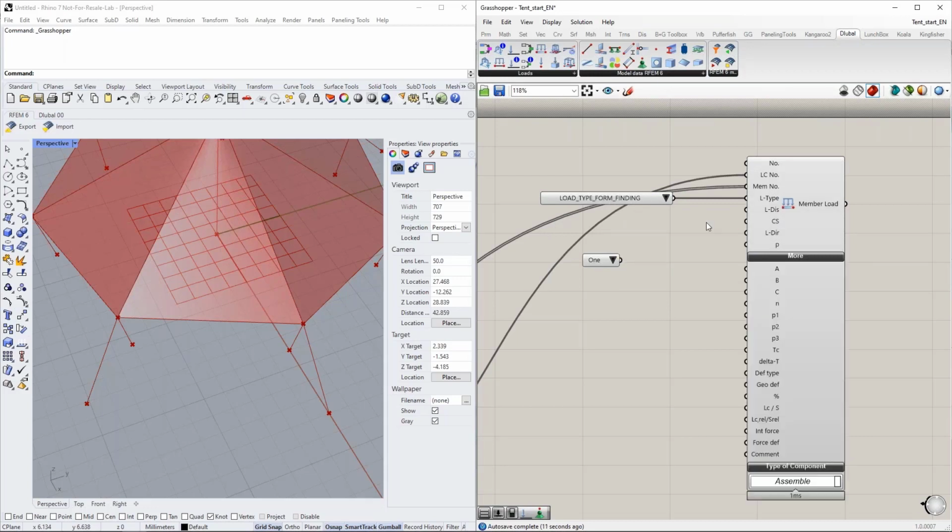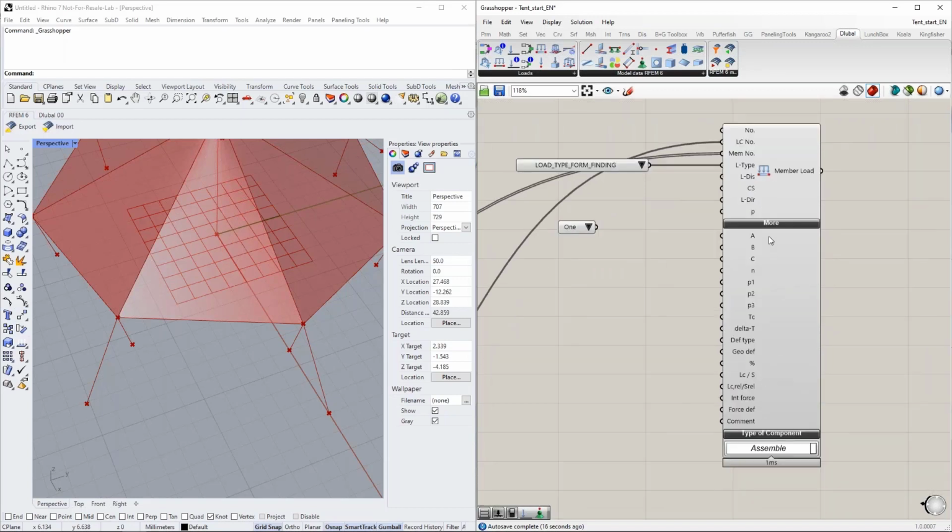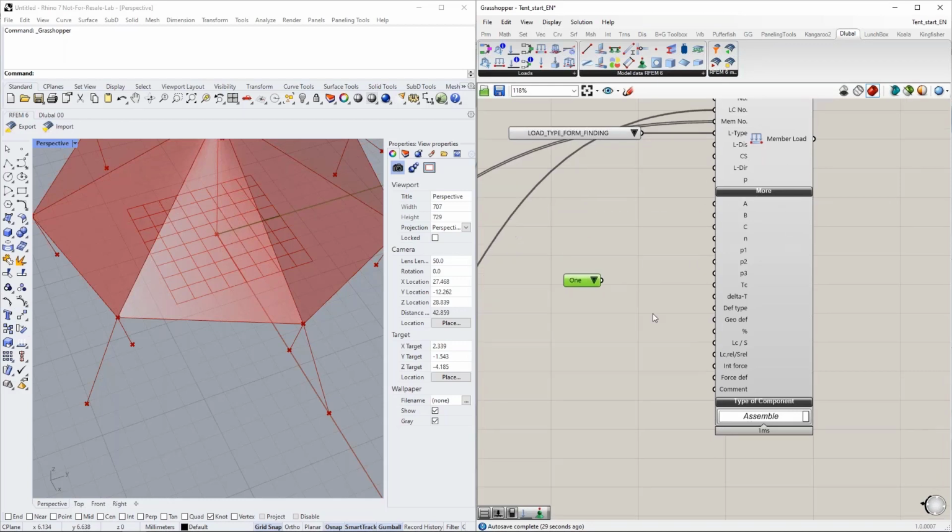It's a form finding load. It is a very specific load type. So the additional settings for this load can be found under More. It's not what we show as default value. Let's say for uniform member loads, you will only work with the upper part of this component. If it's getting more specific, you have to use the More option here, and it will show all the other ones.